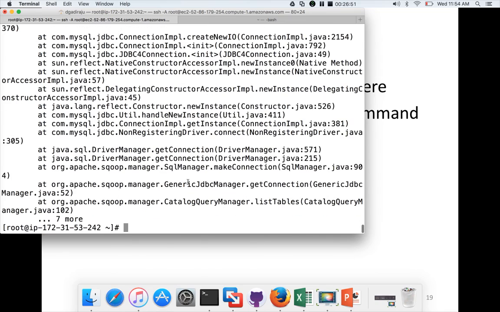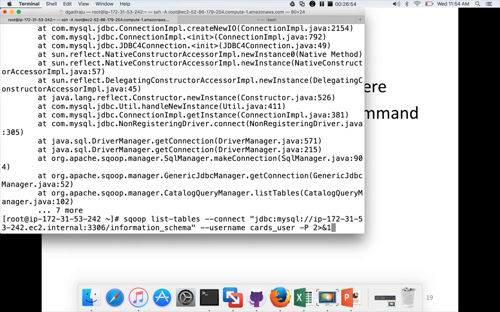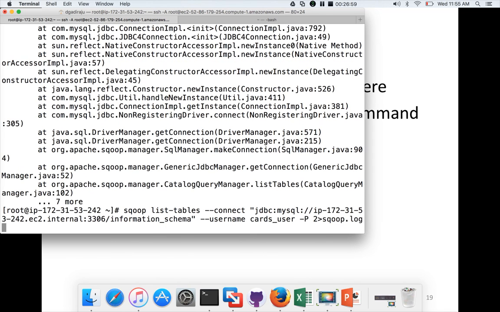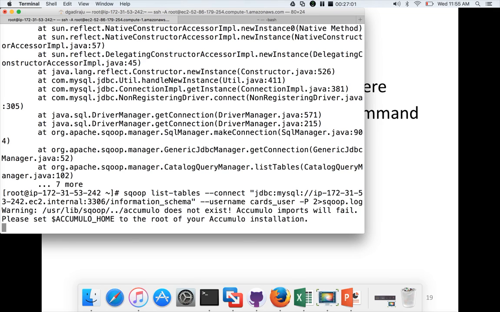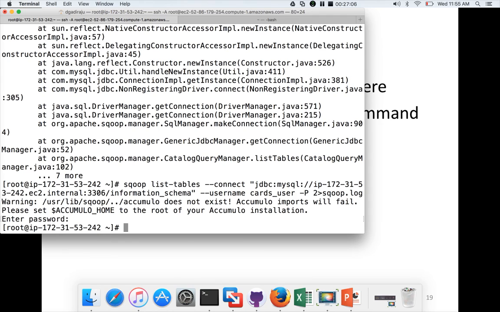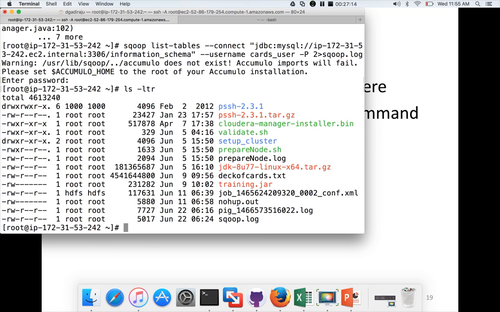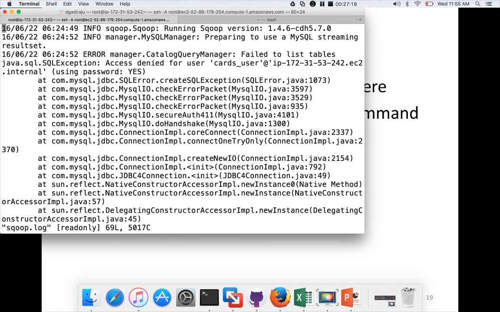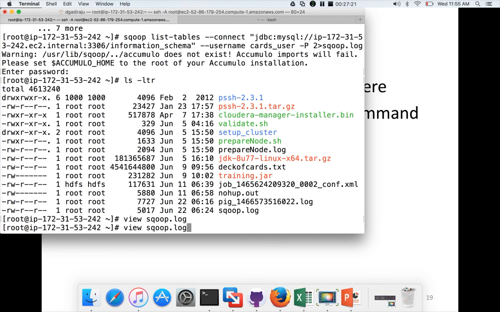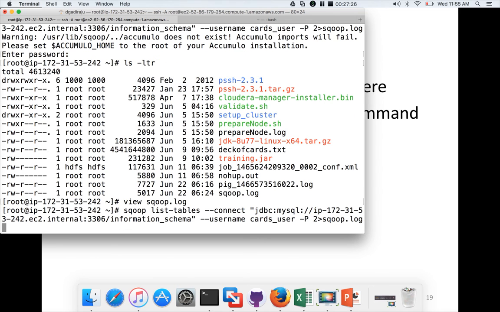If you want to redirect to a file, what you have to do is sqoop.log. You can give the log file name. Either you can use single greater than or double greater than to concatenate to the existing file. Now if you see, we didn't see the error here, even though I typed the incorrect password, but it will be redirected to sqoop.log. So you can actually view sqoop.log and see the error. Okay, so this is how you can redirect the errors that are generated by Sqoop.